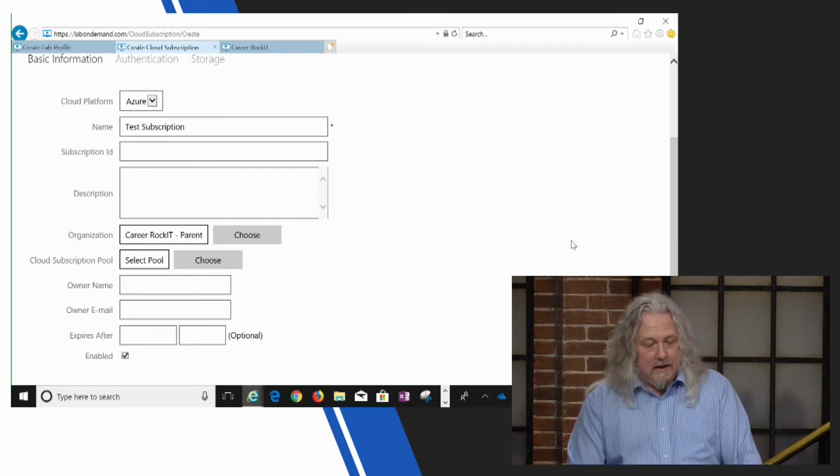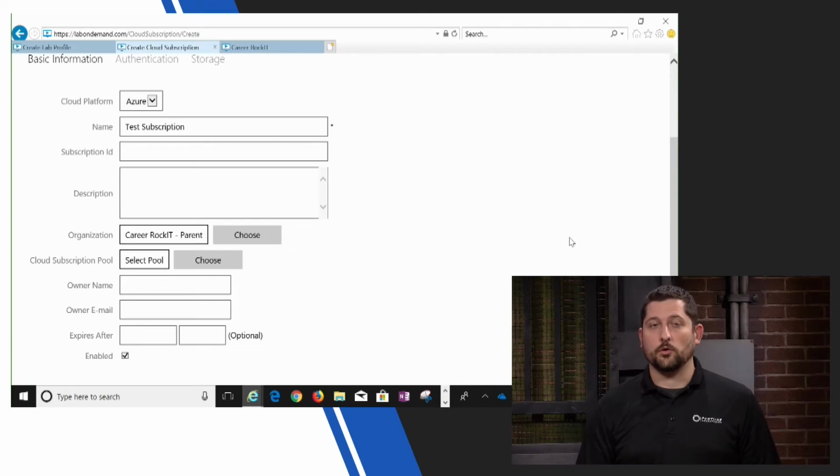Yes. I should also add that the owner name and owner email is optional, and we are adding features today that start to leverage the owner email field, where now we're going to do something called a subscription health check. And it's going to look at your subscription and verify that everything is healthy and that there's nothing going wrong.